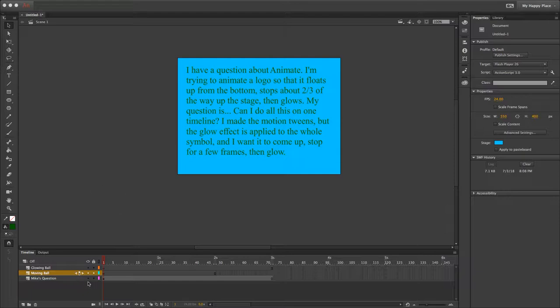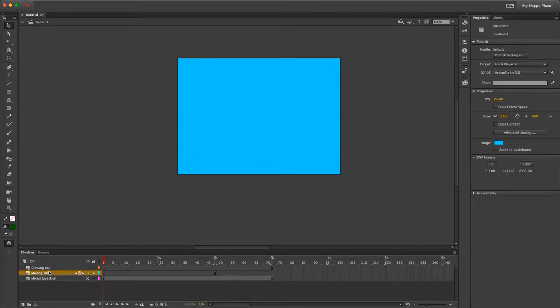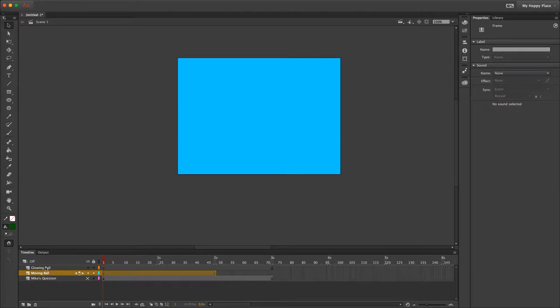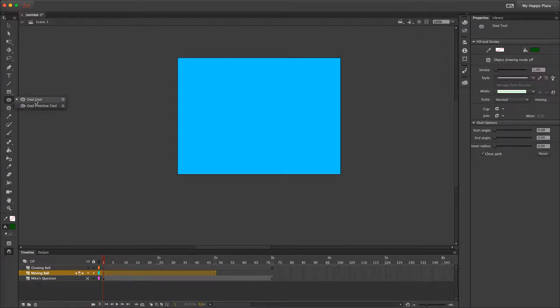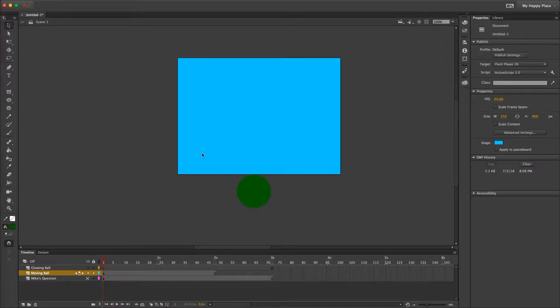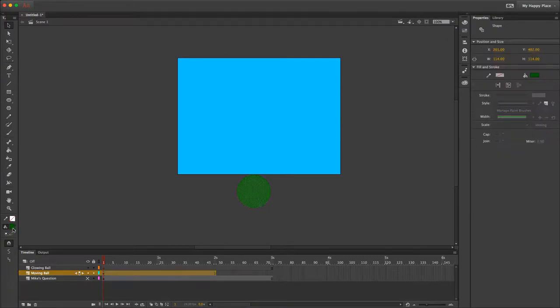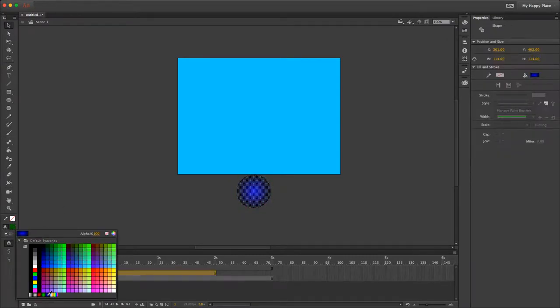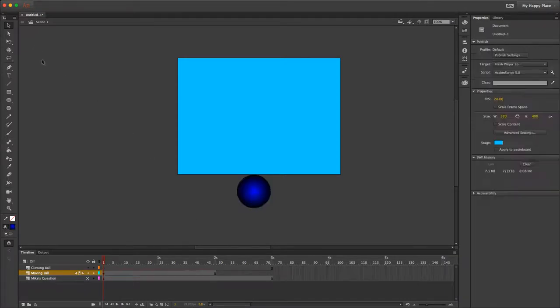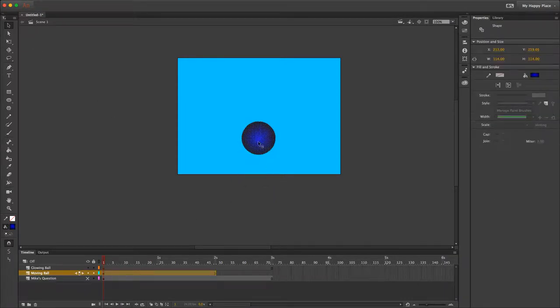I'm going to turn off the text layer so we don't need to see his question anymore. And I'm going to move to my moving ball layer. I've set up these layers in advance, a moving ball layer and a glowing ball layer. And he's going to be animating a logo. I'm just going to do a simple circle here. So I go to my oval tool, I hold down Option Shift and draw out a circle. I'm going to select that circle and change its fill to this nice blue gradient. So there's my graphic. That's the equivalent of his logo.